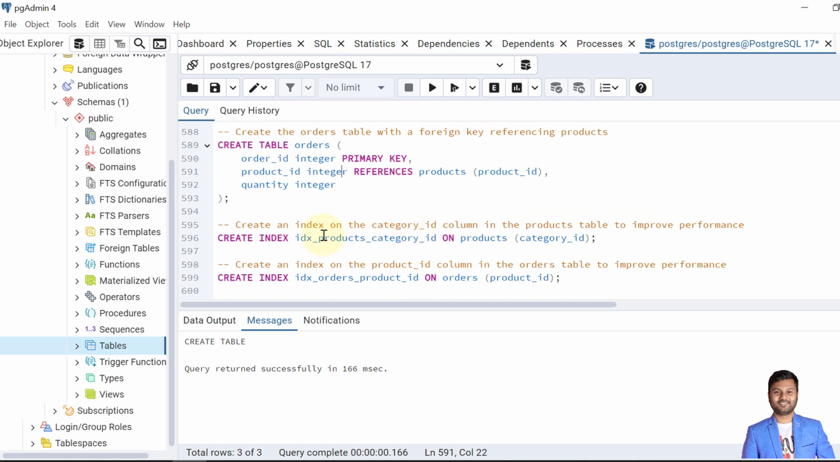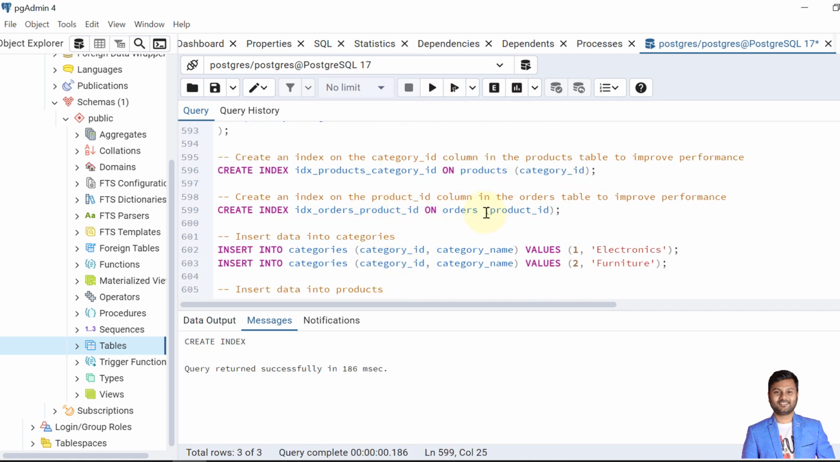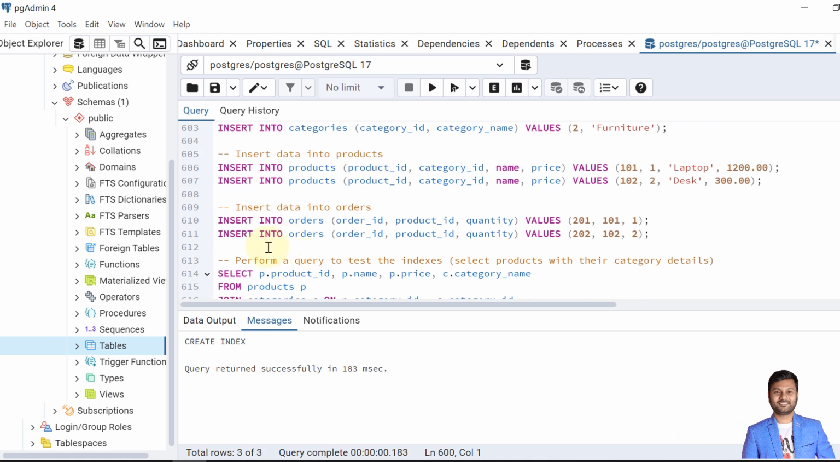Now let's create indexes on the category ID of the product table. We know this is not a primary key on this table, and also we create one index on product ID of the orders table. So we created two indexes. Now let's insert some valid data into the tables.